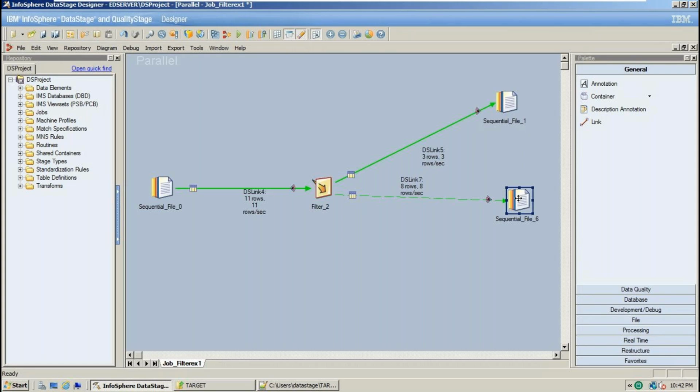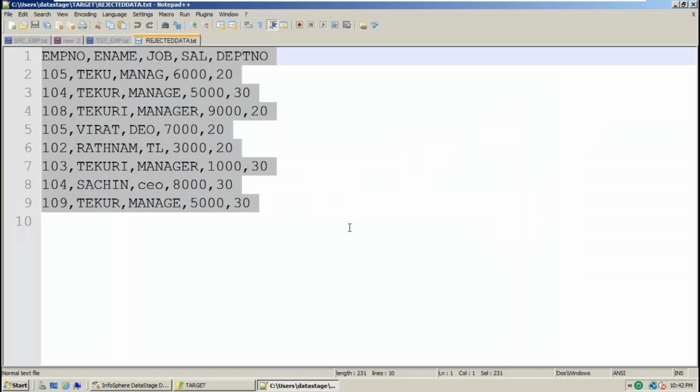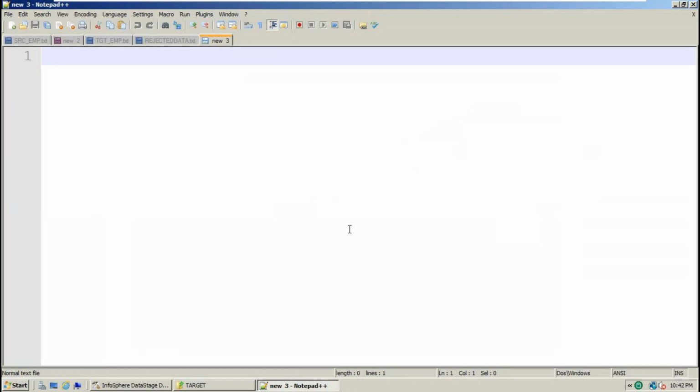Which stage do I have to use? Sequential file stage. Okay, very simple requirement, guys. Simply what we are doing, let me show you one more example.